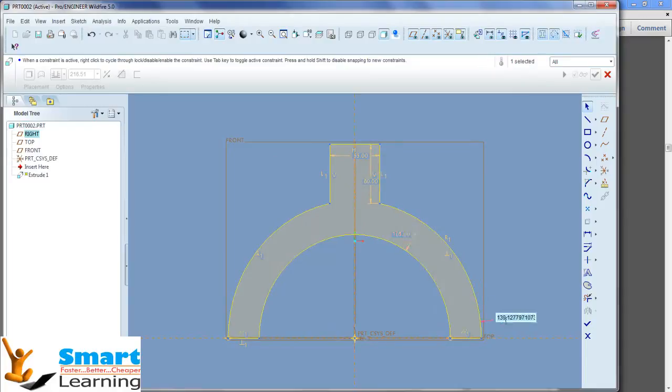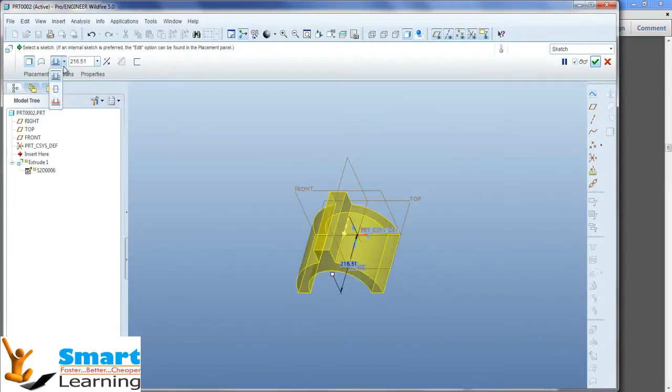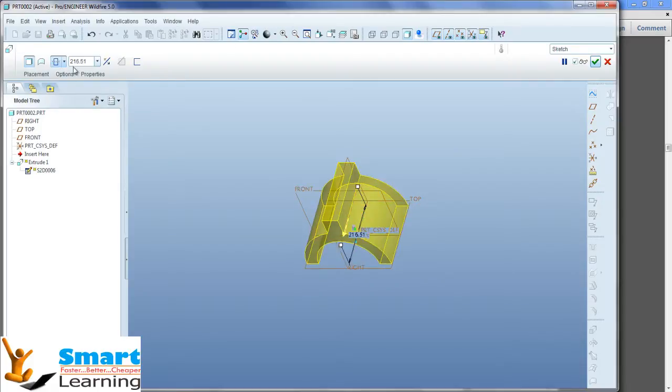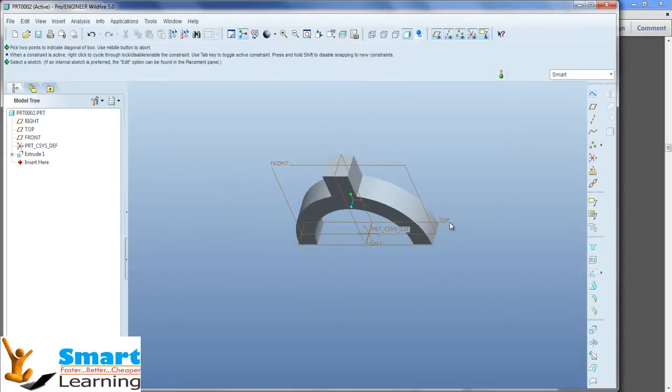105 and 145, and I am going to OK. Control D to see the 3D orientation. I'll position in a symmetric way, and this is 50. This is my feature. I'll be shifting this to the top plane.